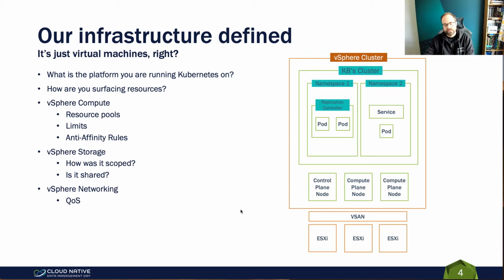And then finally, things like vSphere networking. Are you using quality of service today? Do you want to use quality of service going forward? Do you have an underlying software-defined networking, such as NSX, which also brings additional features and functionality that you might want to integrate?